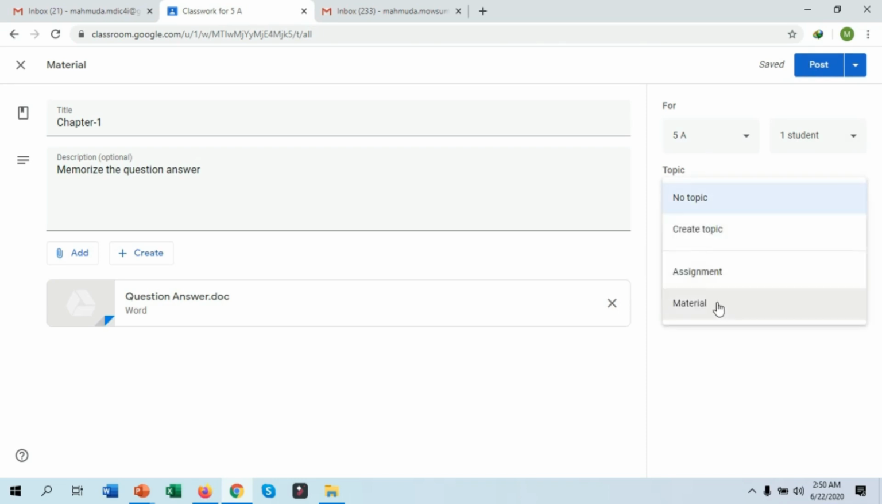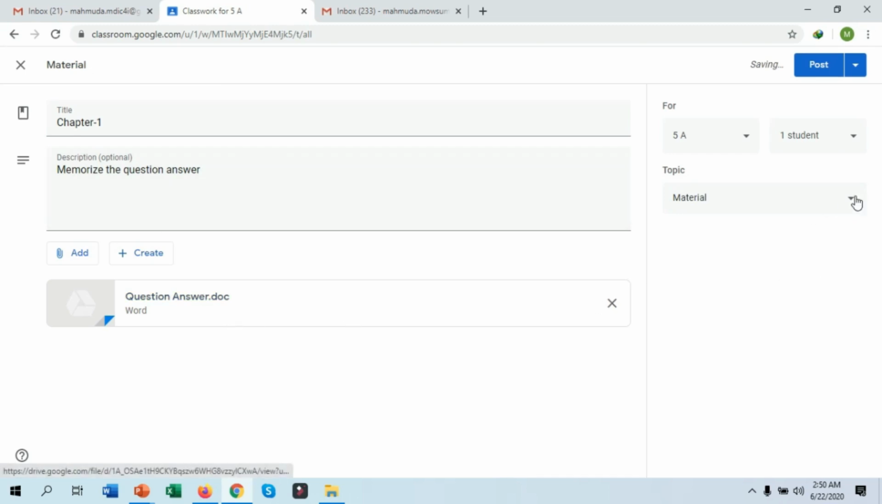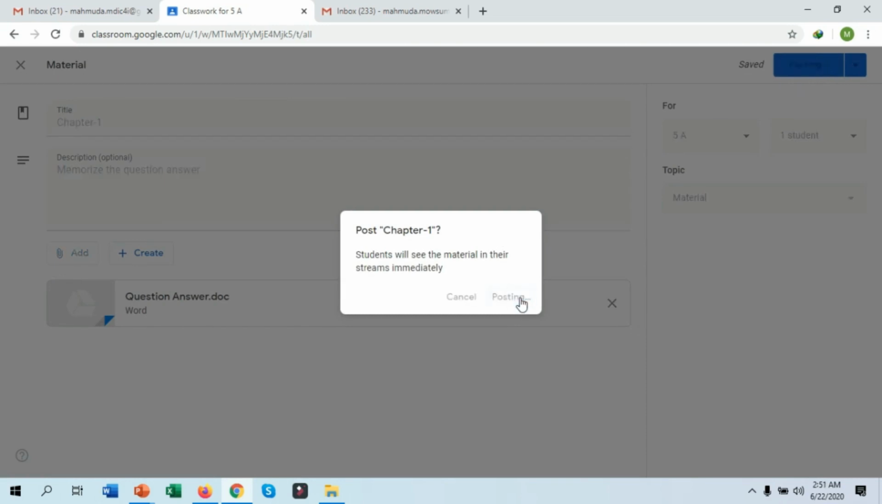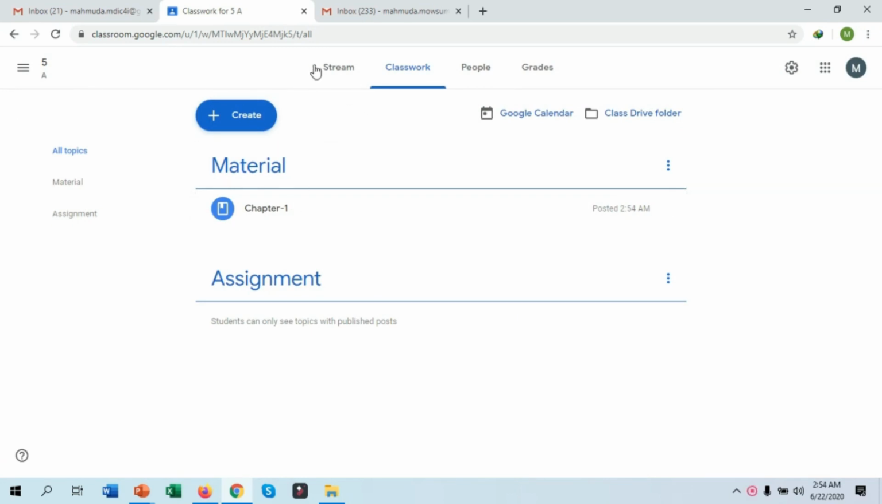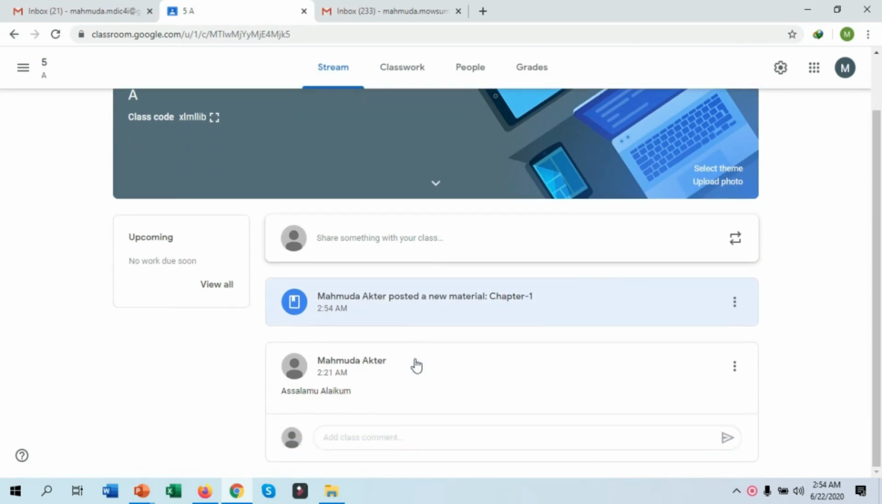And here is topic. So which topic is ours? Material. This file is under material, so I will click the material part. Then I will post. So posting is done. So you can see in the classwork, in the material part, there is chapter 1, and let's see the stream part. You see in the stream part, it is showing that Mahmuda Akhtar posted a new material, chapter 1. So a student can easily see that one note, material means note, one note of chapter 1 is uploaded here by their teacher.